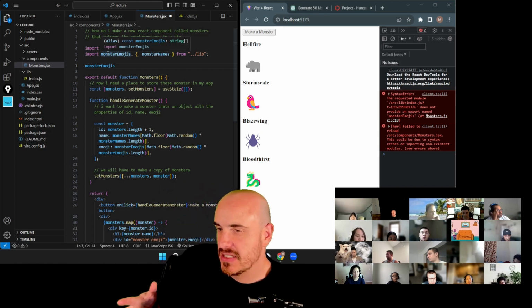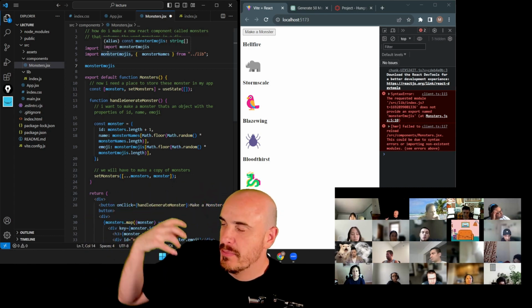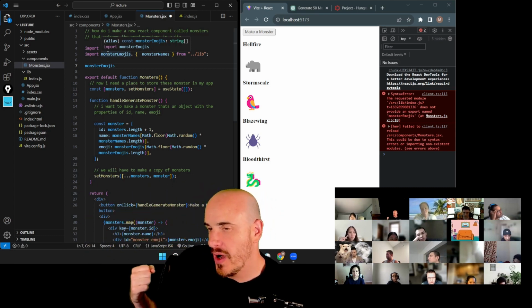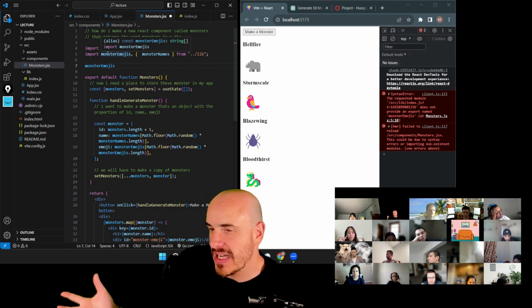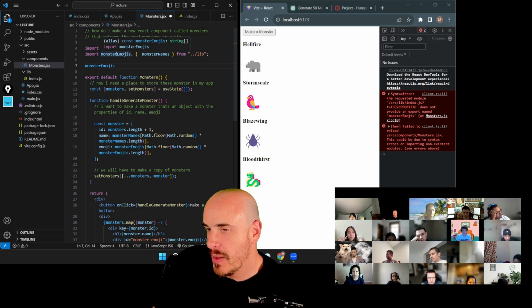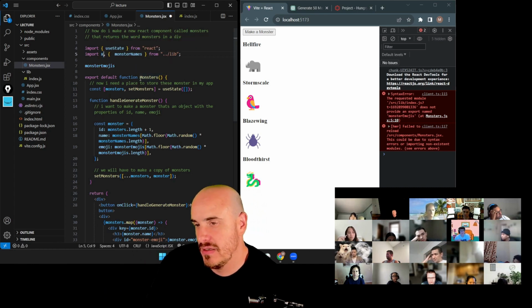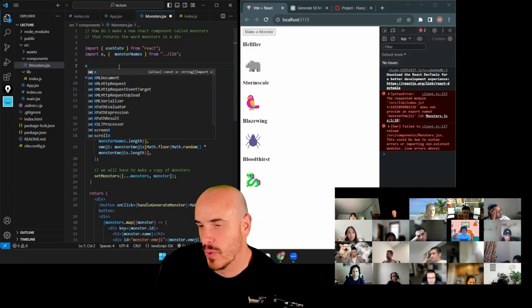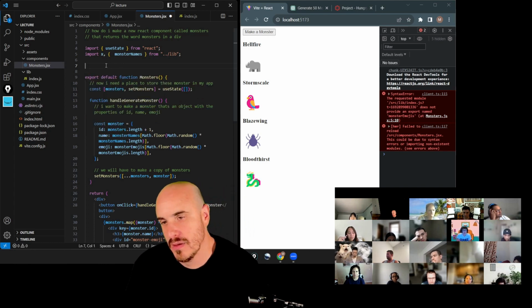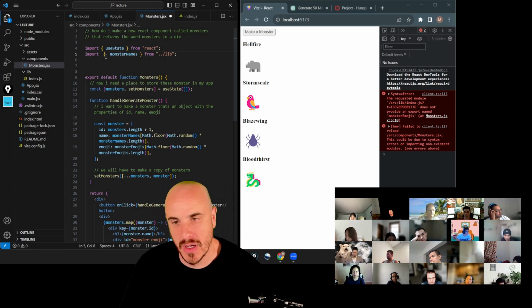The main difference is if you use default export, when you're importing it, you can name it anything you want. If you use a named export, then you can use the curly braces and you have to use the original name. But now I can call this anything I want and it'll still work. But I'm going to set it back to the named.